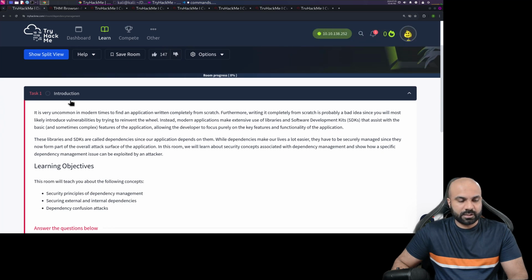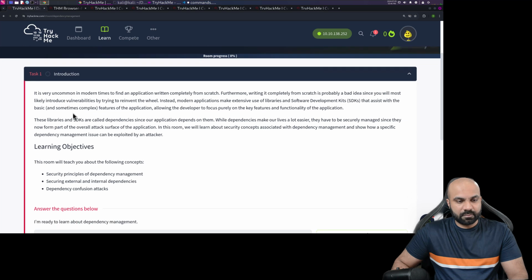Okay, Task 1, Introduction. It is very uncommon in modern times to find an application written completely from scratch. Yeah, it is uncommon. Mostly you already have a template which you use. It will already have the most common code that you have written for other applications. So reusability of the code is a big concept in software development. So that statement is right. Furthermore, writing it completely from scratch is probably a bad idea, since you will most likely introduce vulnerabilities by trying to reinvent the wheel. That is very true.